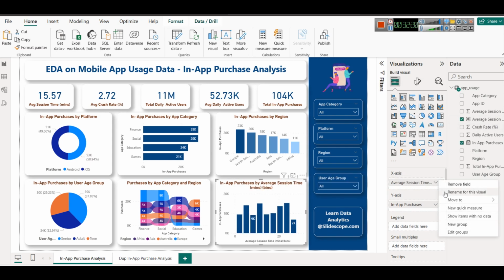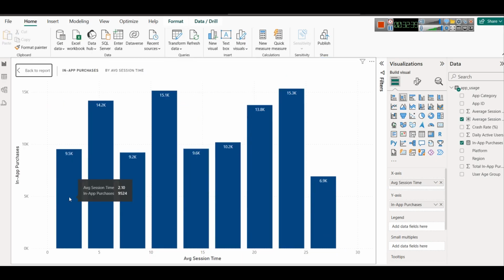I will rename this visual as average session time, or AST. Average session time is in minutes, and I will remove bin also. This is the average session time bin, and here you can see the first bin is from 2 to 5, then 5 to 8, 8 to 11, and so on. You can see most purchases are between 23 to 26. If someone is spending 23 to 26 minutes, they are purchasing more, or when someone is spending 11 to 14 minutes, they are purchasing more, or 5 to 8.